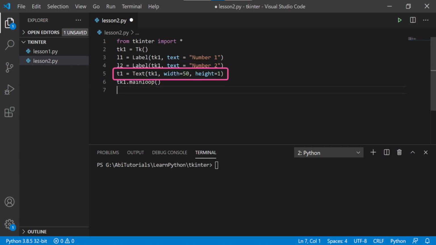Create a text field using the class Text. We can also add the width and height attributes for the text field. The numbering of the width and height parameters is based on the character size. So width equal to 50 means 50 characters width and height equal to 1 indicates one character height. Similarly, add one more text field T2 with the same width and height as highlighted.